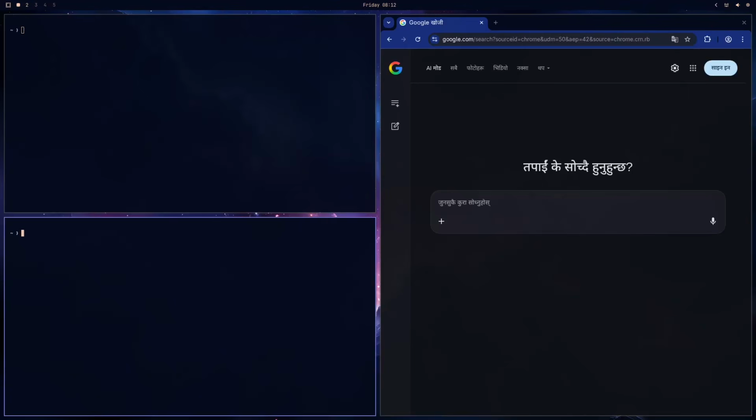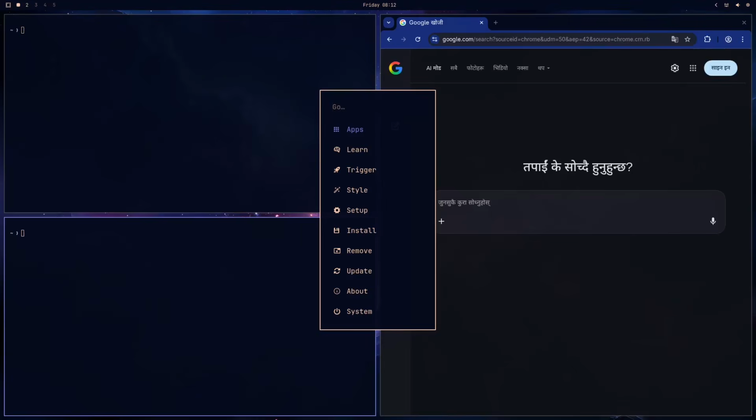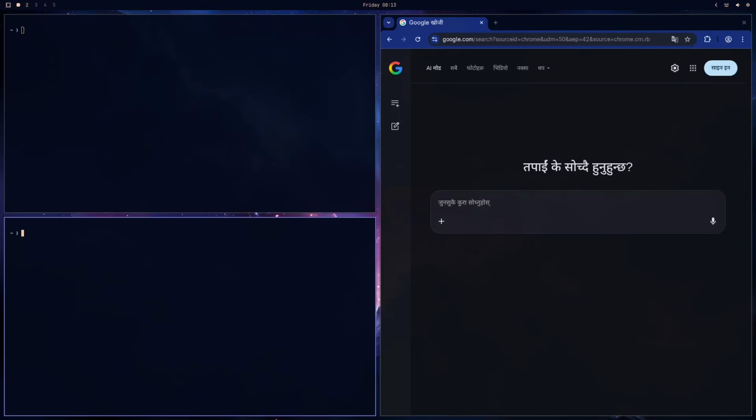Super plus Alt plus space opens the Omarchy control menu, and many more. You can look into all the available key bindings by simply pressing Super plus K. Once those click in your brain, navigating the desktop feels incredibly fast. You barely touch the mouse.